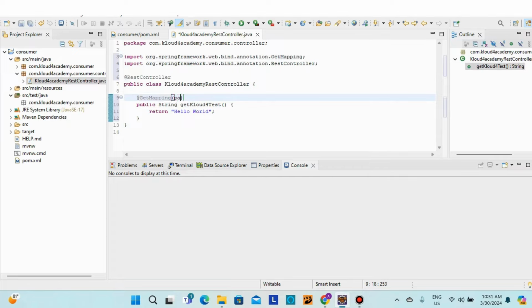Whenever we are writing, we need to use the mapping, right? We can give any path here. It's not depending on this one. We can give any path or the same method name, like get cloud for test. Any name you can give here. This is a REST API method, right? So now I just saved it.